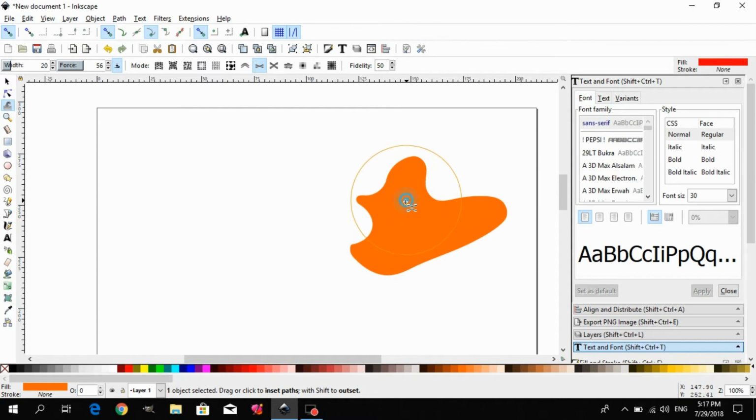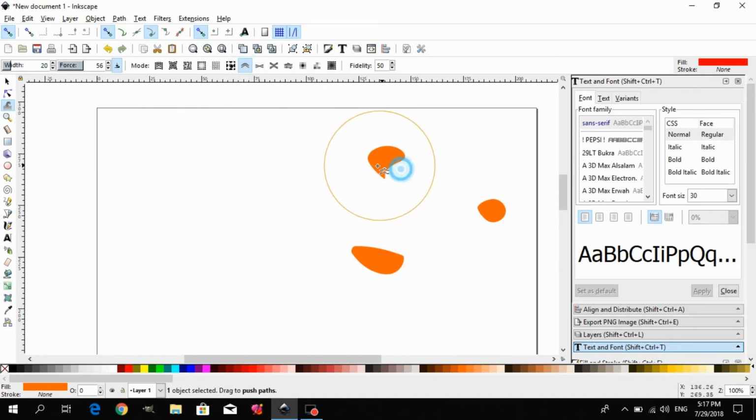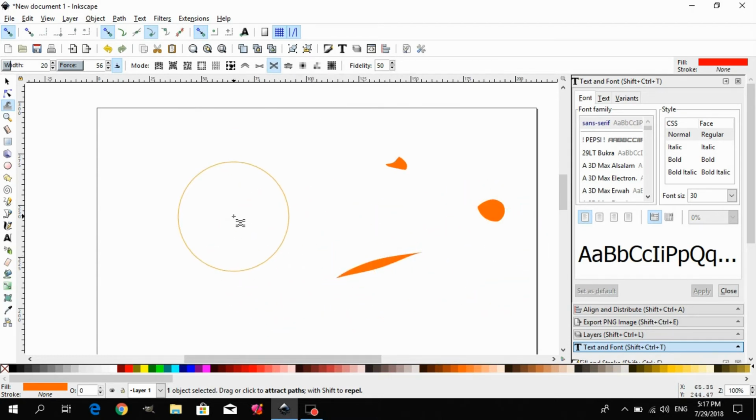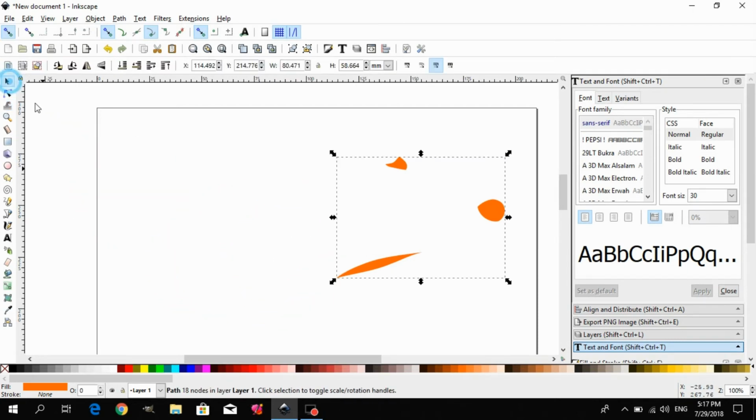As you can see, you can push a part of the path outside the object. Not an important tool. Attract parts of the path toward the cursor. Let us draw something. Control A, select tool, Control A, delete.